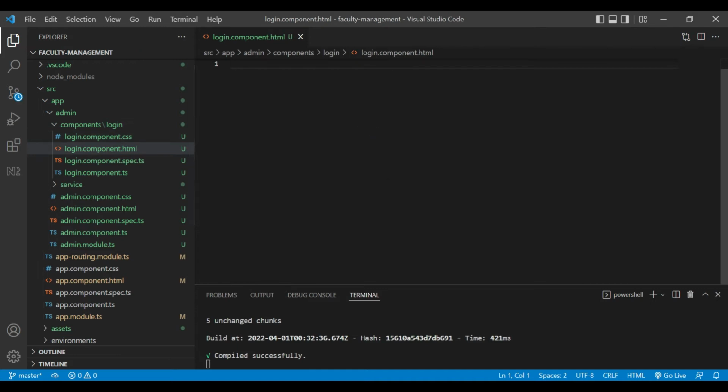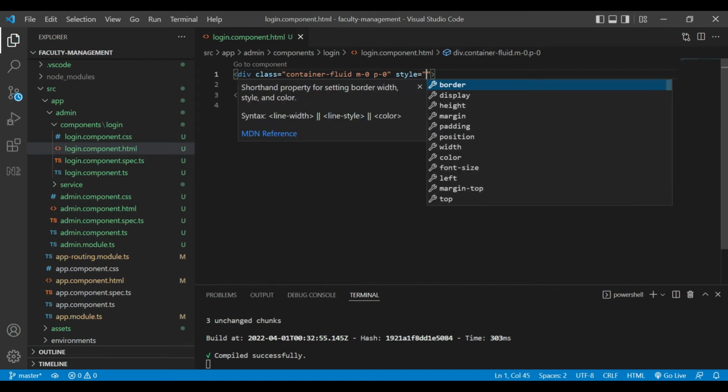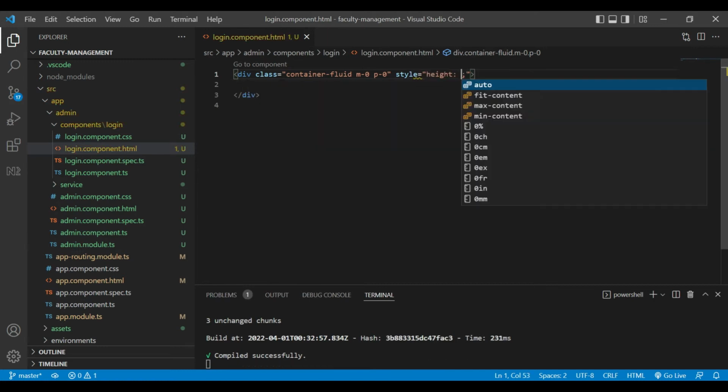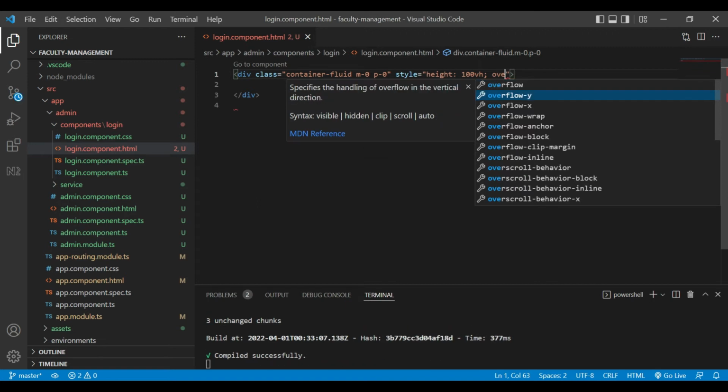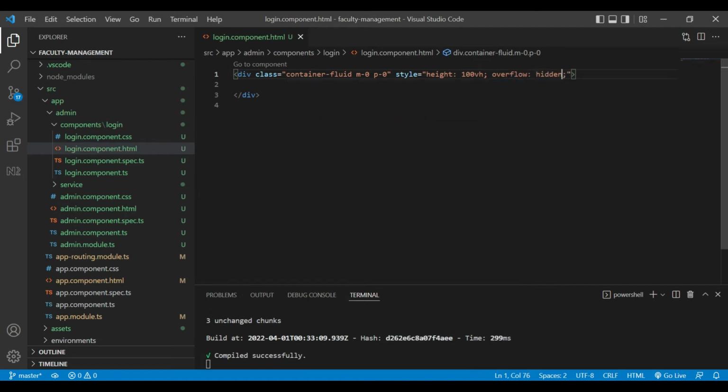Now we'll open the login.component.html file, and here we are going to write some code to display our login window. First, we need to create a container-fluid, that is a Bootstrap class, and we have added margin 0 and padding 0. We are also adding some style there: height 100vh and overflow hidden. Now we are going to add some background there. It's a success, and success means green color.